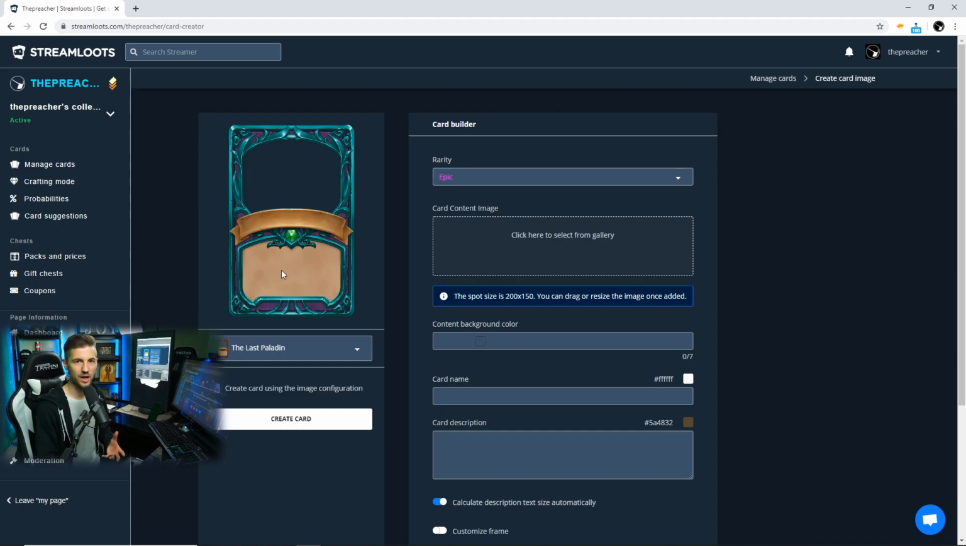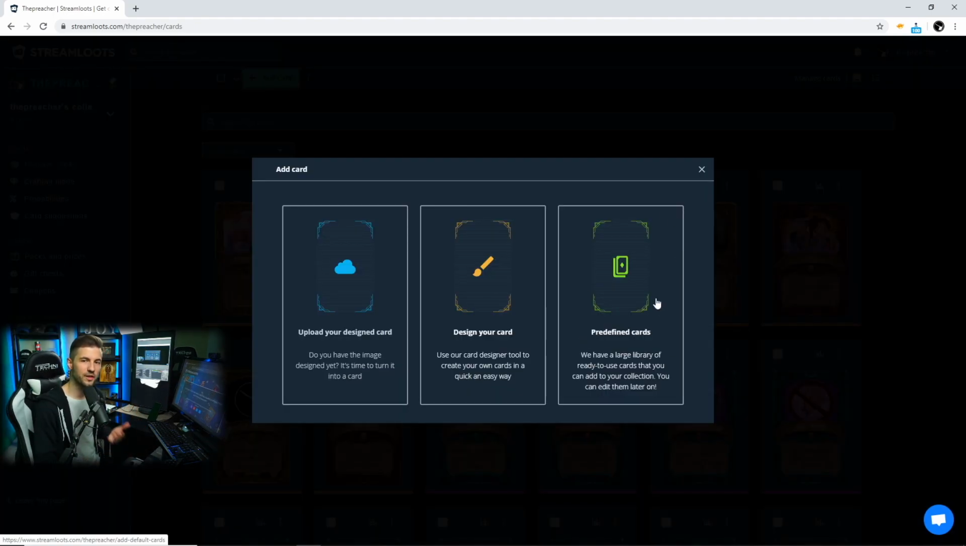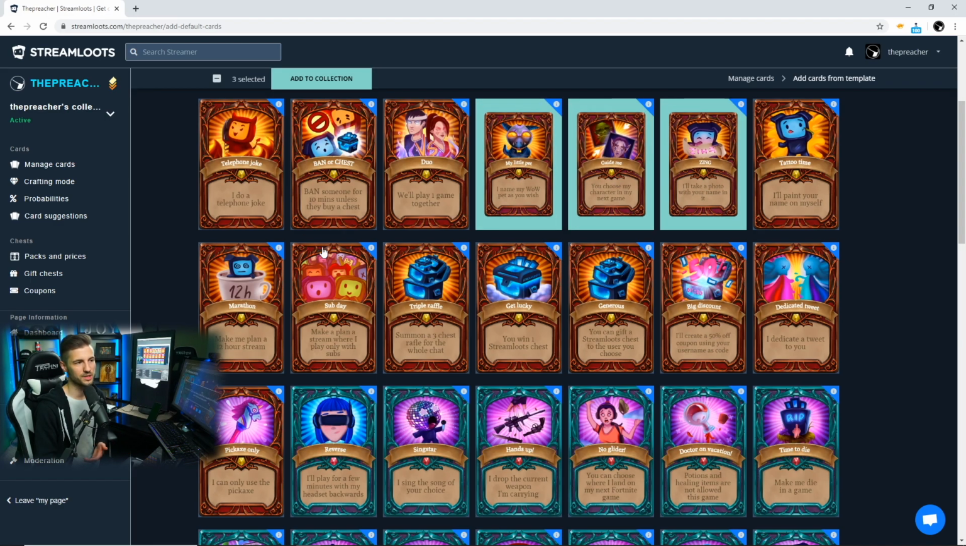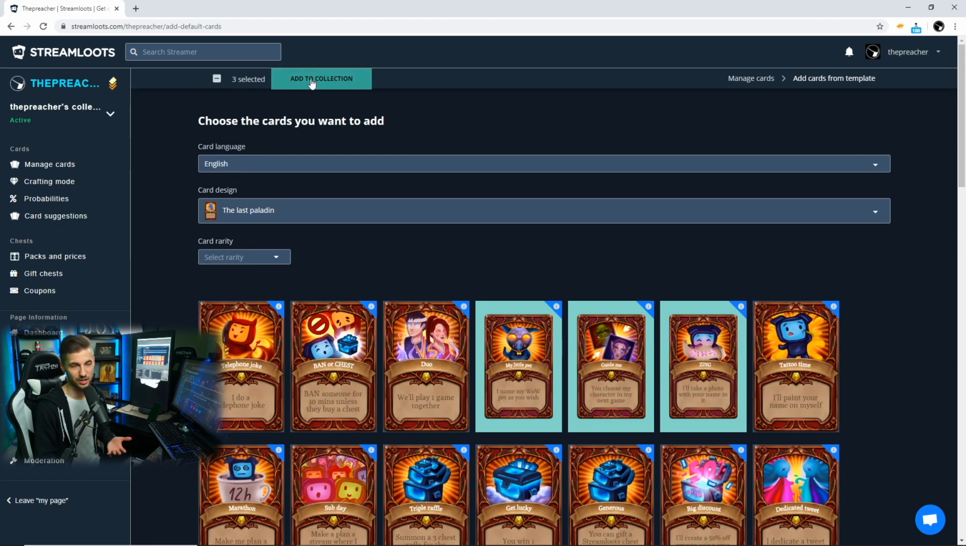This is nice if you have a little bit of time, but you also want to have some creative input into what the cards look like and say. When you select predefined cards, this option is going to let you select from a library of cards that Streamloots has already put together for you to easily add into your collection. You can simply click on the ones that you like and then click Add to Collection.